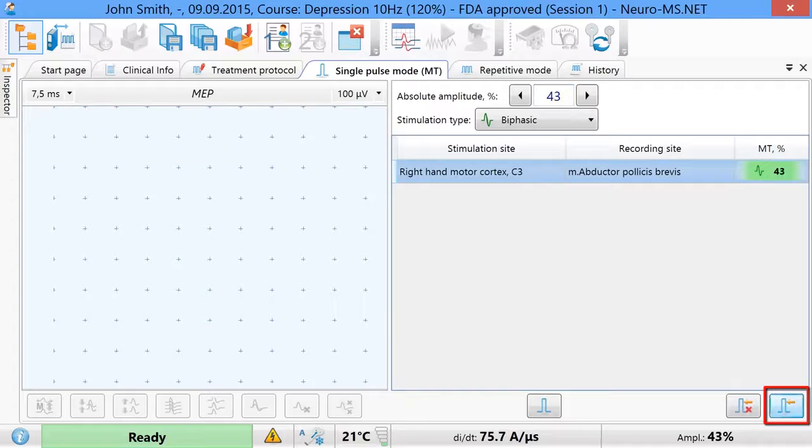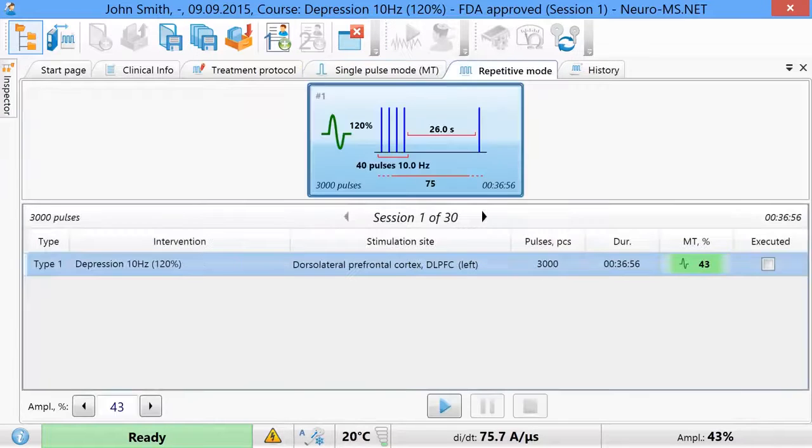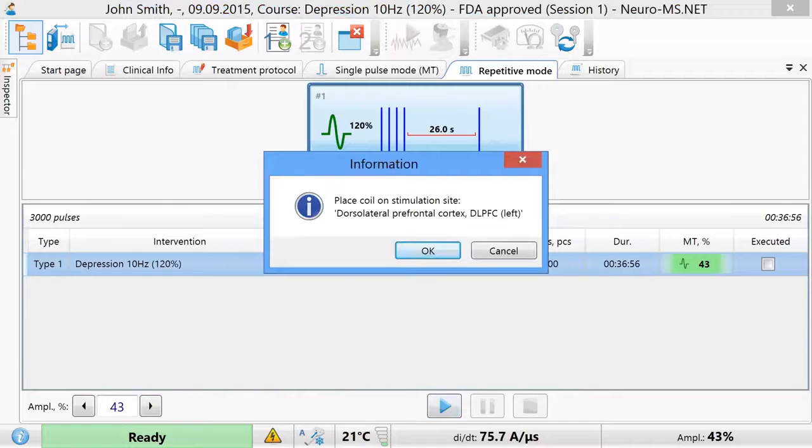Go to the repetitive session mode. To start the repetitive stimulation session, use the button on the coil, the pulse button on the magnetic stimulator, or the start stimulation button in the program. Once the stimulation button is pressed, the dialog box inviting you to move the coil appears on the display.